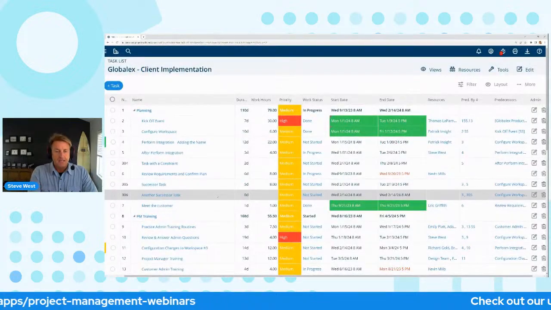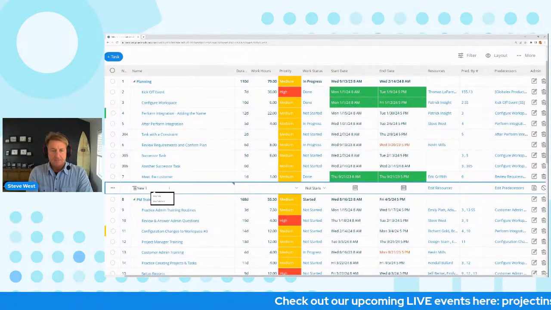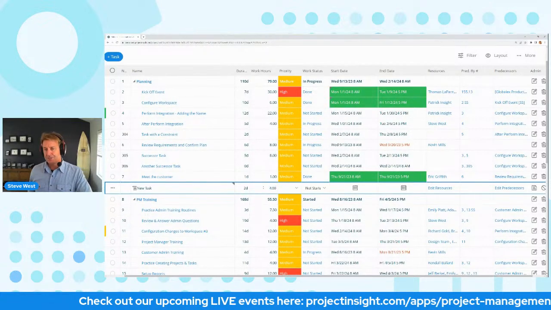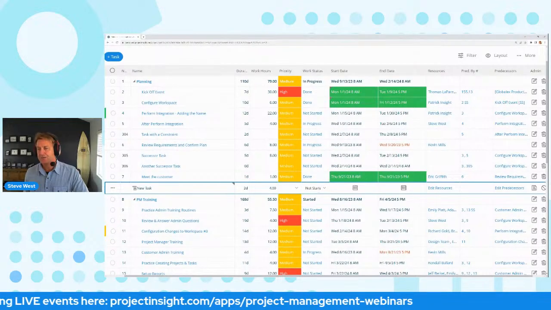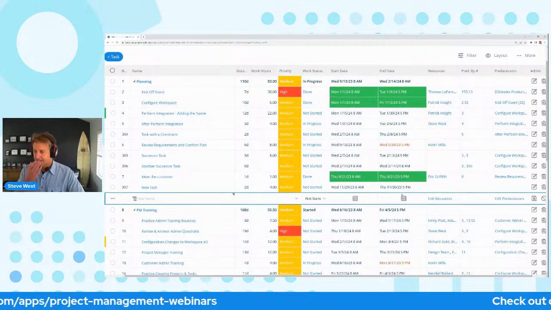And now if I come in and make a new task and I put in 2 days, it's going to only calculate the 4 hours. So this is pretty useful if you have a nice ratio of how many days and hours you want to do, you can set those settings there.